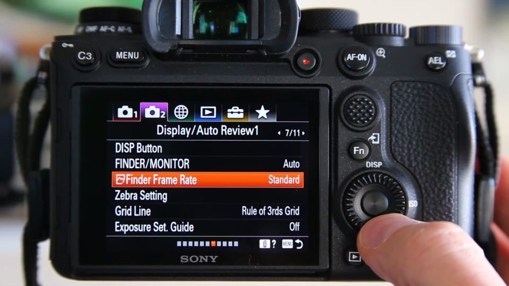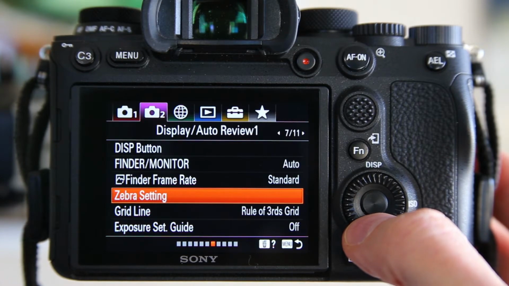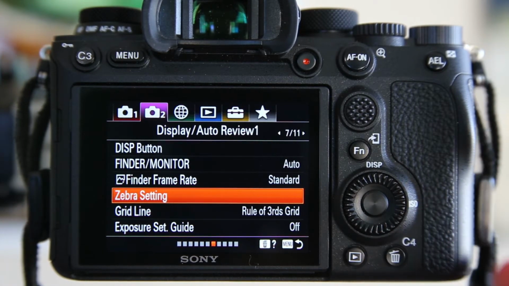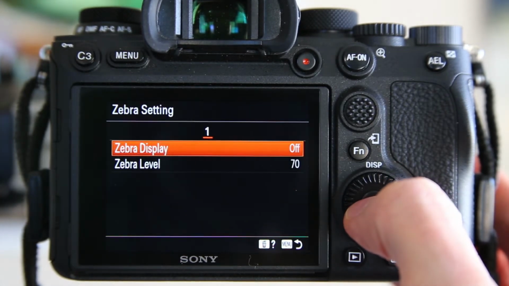Finder frame rate, I just leave at standard. And then the zebra setting, I don't use, but some people use it for exposure. It gives you a set of stripes that are displayed to adjust the brightness, but I don't use that, so I just have it set to off.